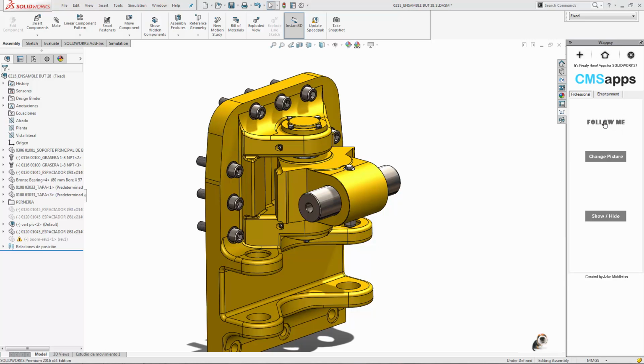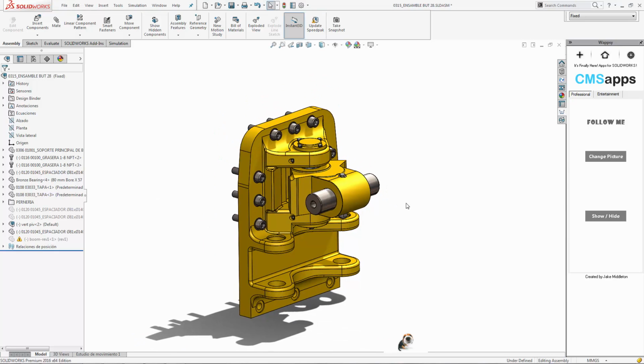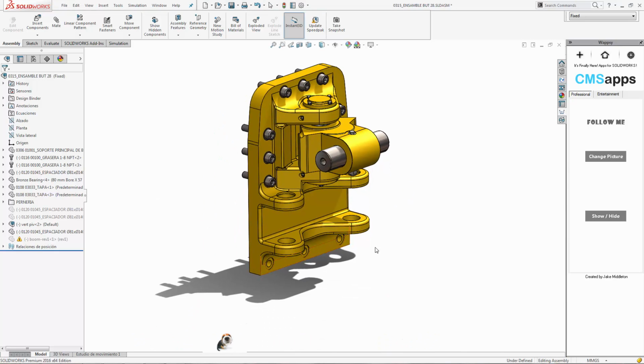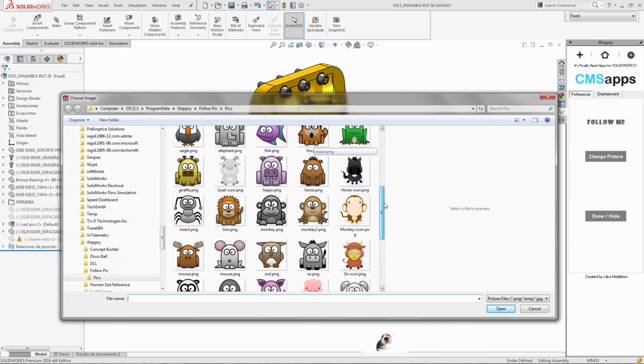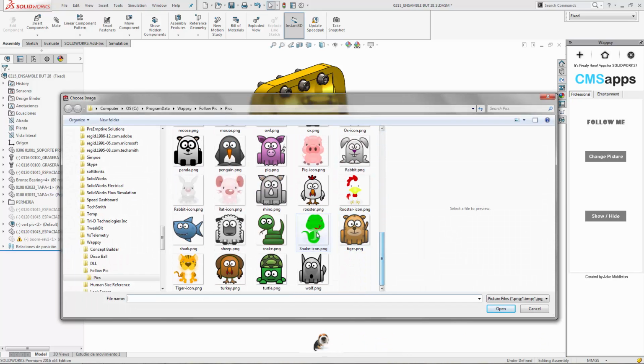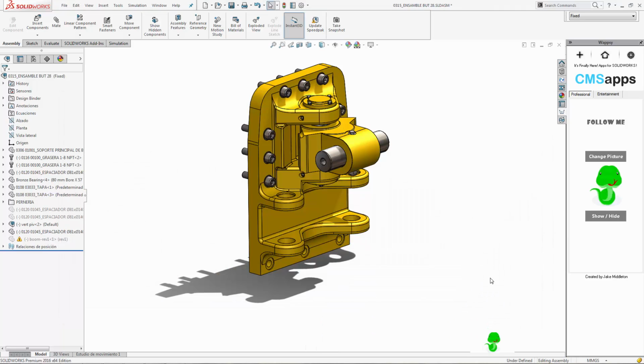The next entertainment app is called Follow Me, and it's very simple. It basically has a little icon of a little friend that follows you around. Really, that's all it does. When you move your mouse, it moves on the background below you, just to add a little bit of fun to your day. We have a bunch of different friends that you can choose from. Simply click Change Picture, choose a new icon, and now that friend will follow you around.